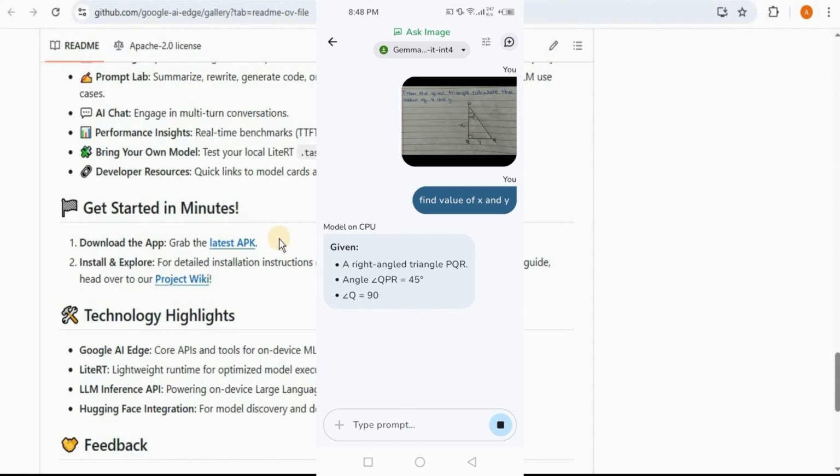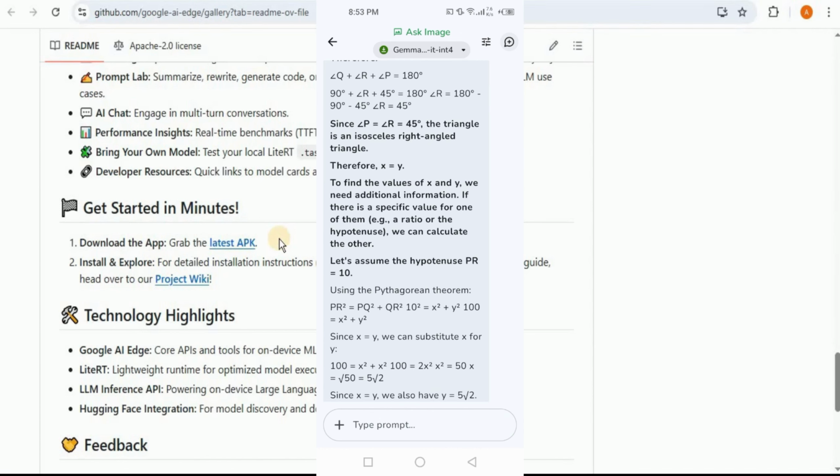Firstly, it is showing us the values which are given, that it is a right angle triangle PQR. Angle QPR is equal to 45 degrees and angle Q is 90 degrees. This means that PQ is equal to X, QR is equal to Y and PR is equal to square root of X square plus Y square. And now on the basis of all of this information, it is going to fetch the values of X and Y for us. Alright, so here is the output. So it has concluded that X equals Y, which means that X and Y are equal to 5 into square root of 2.